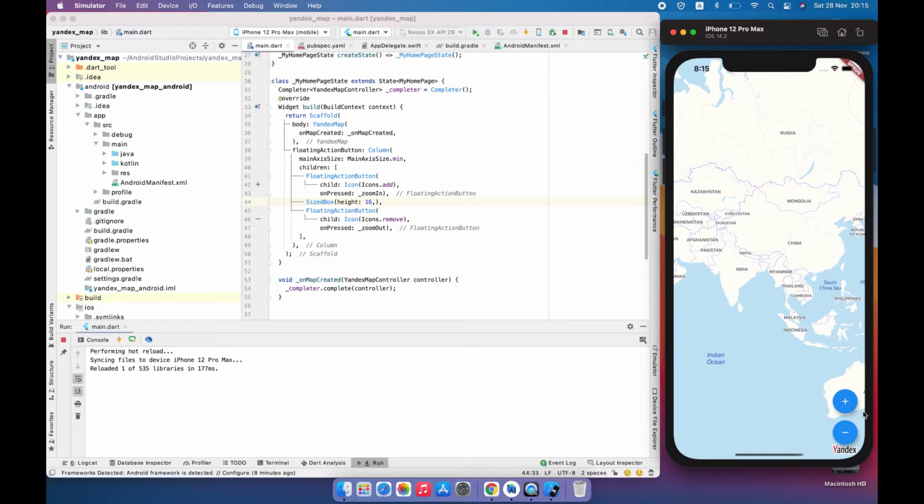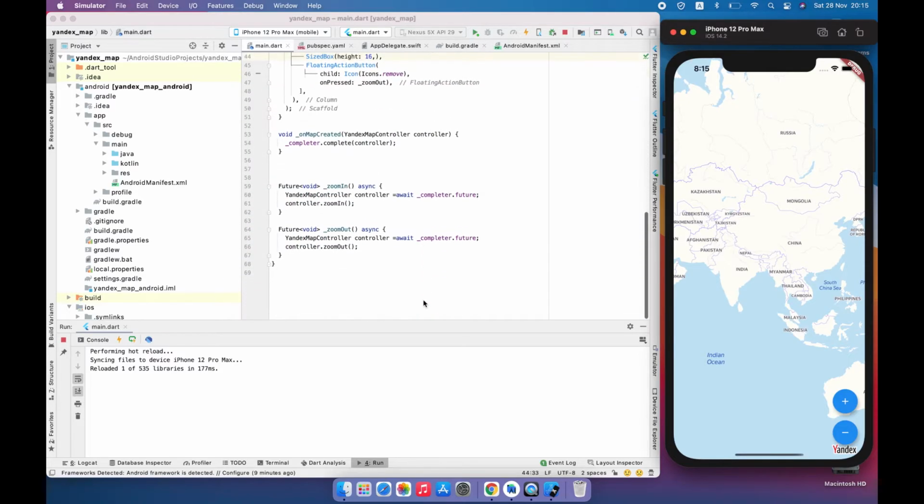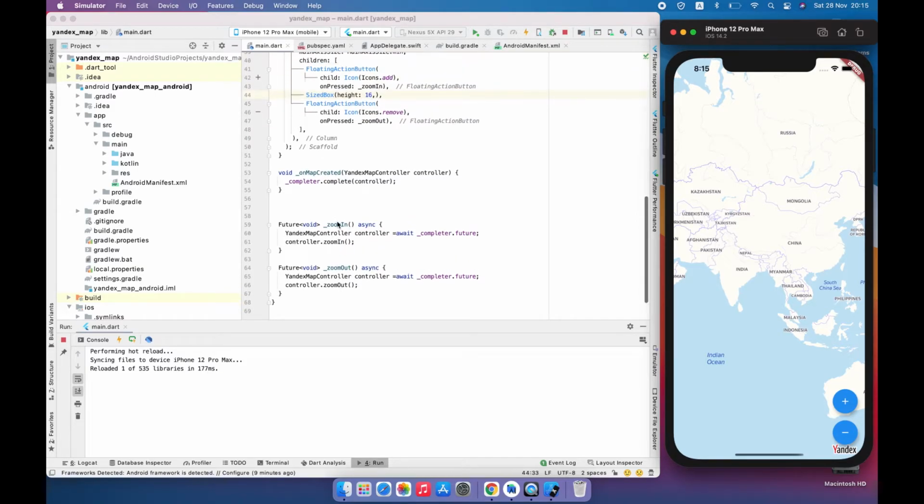Now as you see, it's simple and it doesn't require a lot of lines of code. You just have to use the controller, and it has the zoomIn and zoomOut methods.